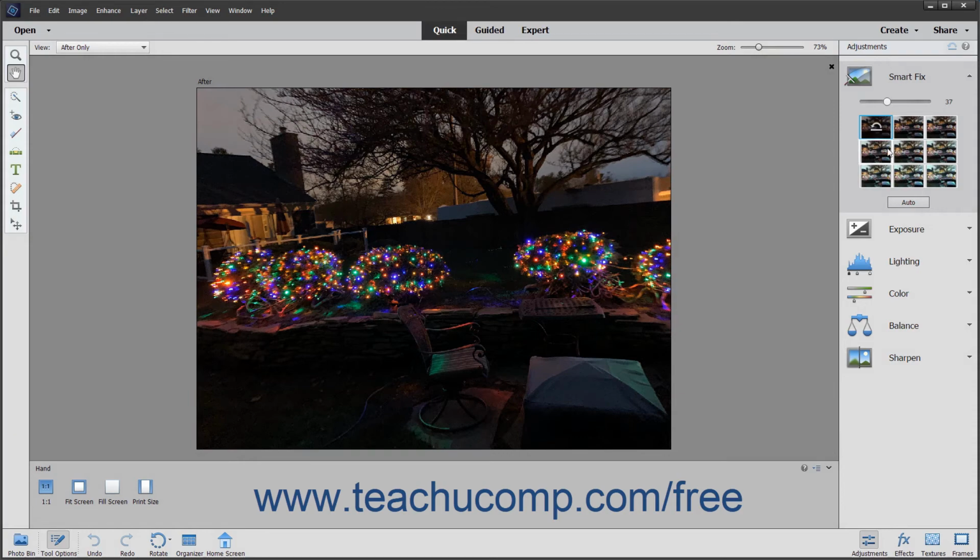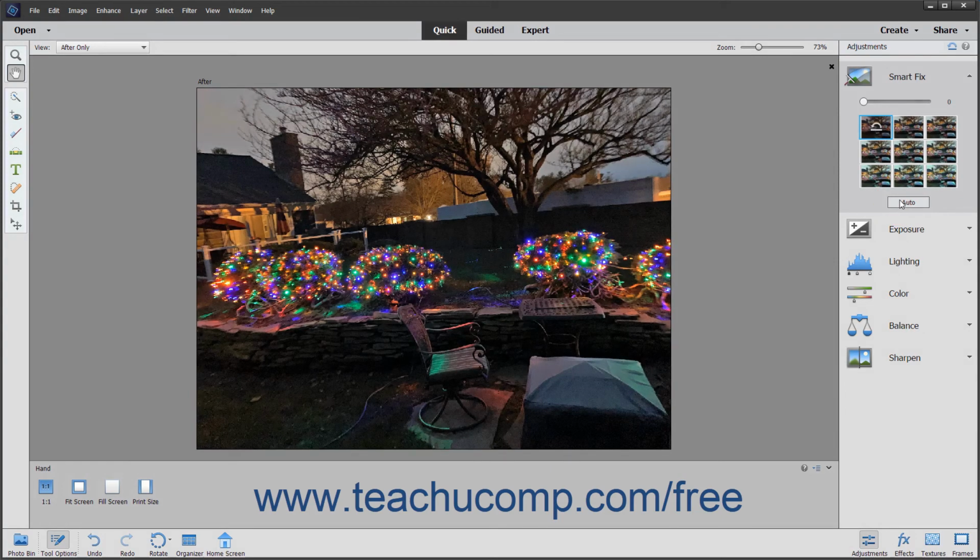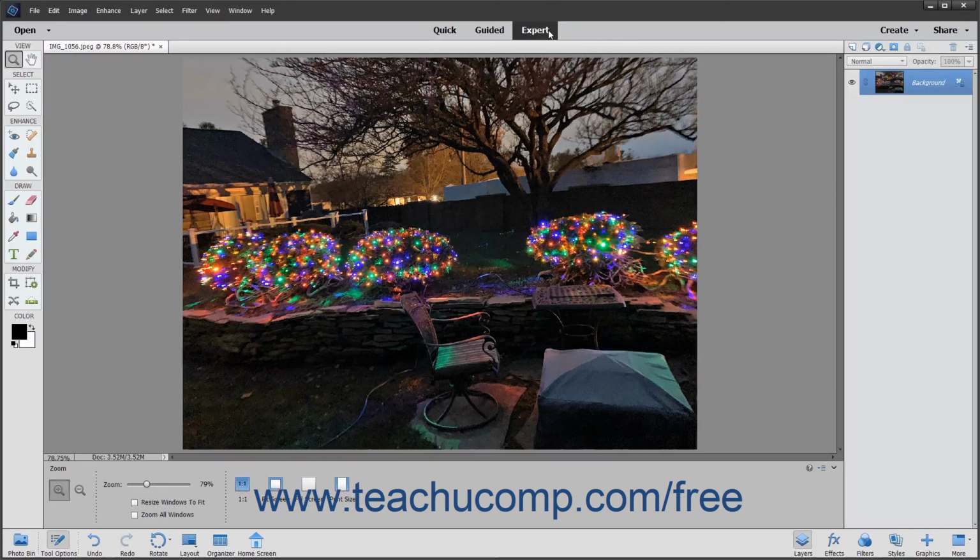However, you can click the Auto button to automatically apply a quick fix to an image and let Elements do the work for you. For most small fixes, this will work fine, but for greater precision, use the sliders. To switch back to Expert Edit mode, simply click the Expert button in the Shortcuts bar.